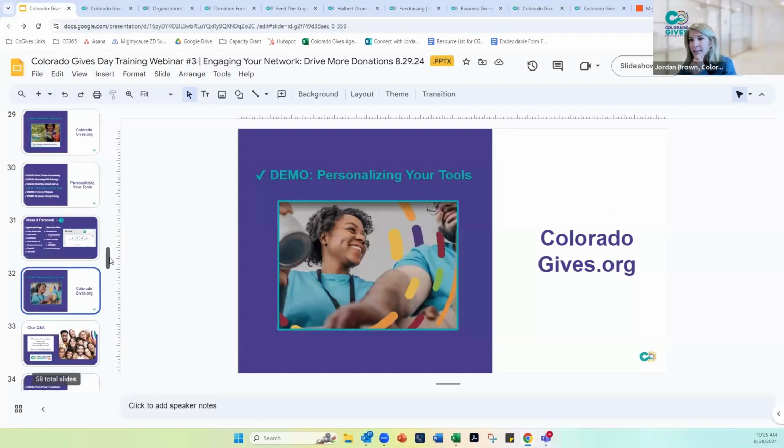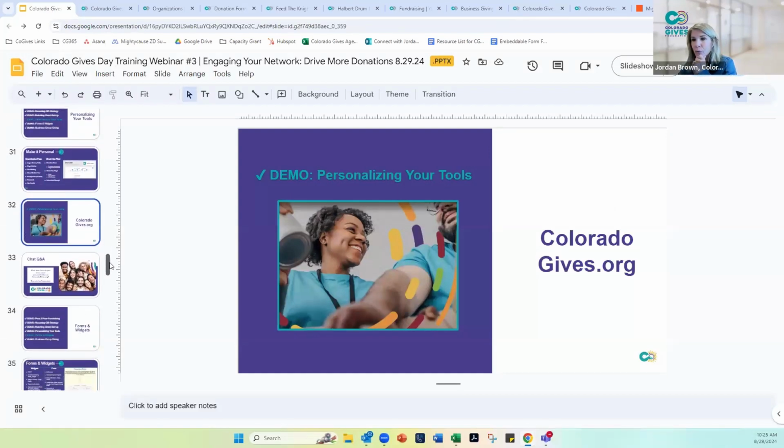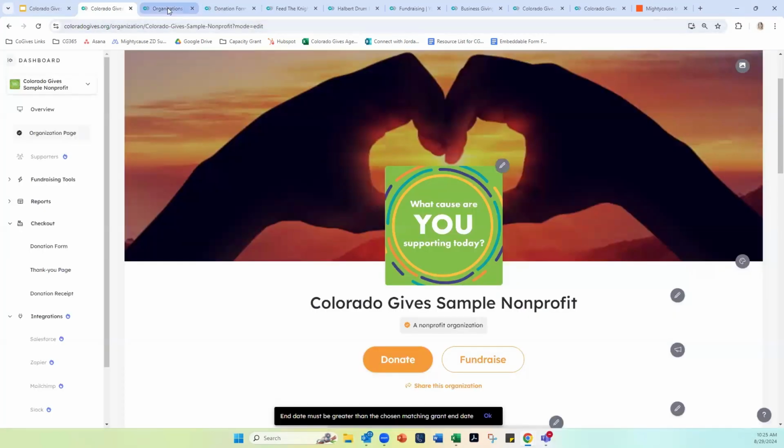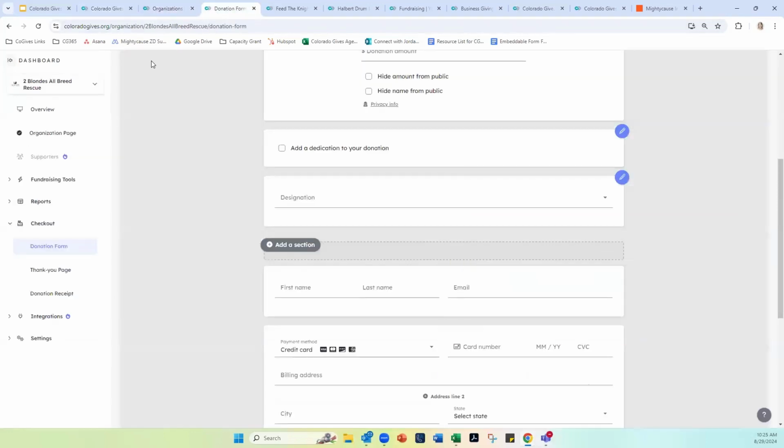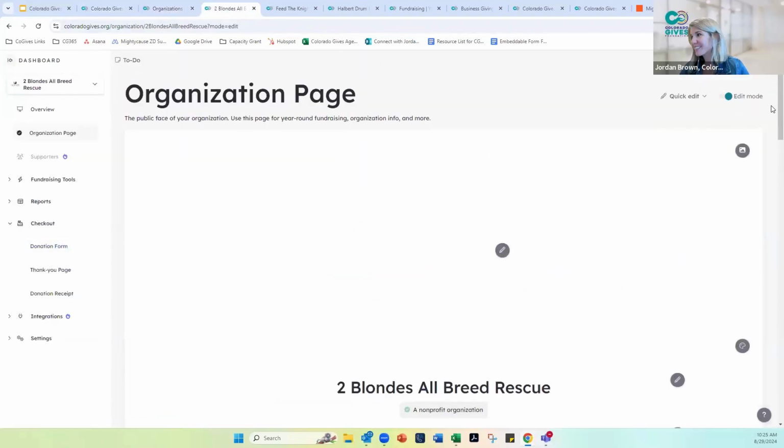All righty, guys, we are heading to the forms and widgets, unless there are any questions about the personalization that I went through. There was just one question, Jordan, about being able to change font size and color and all of that real quick, but I know you're close to time.